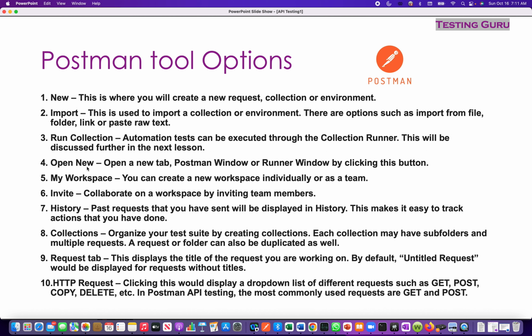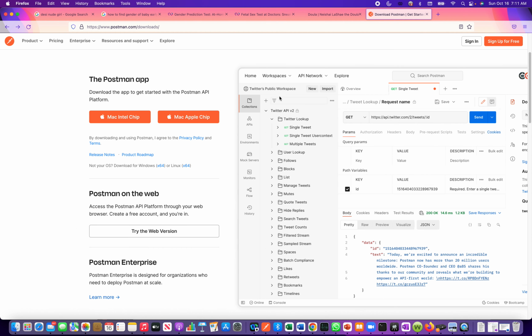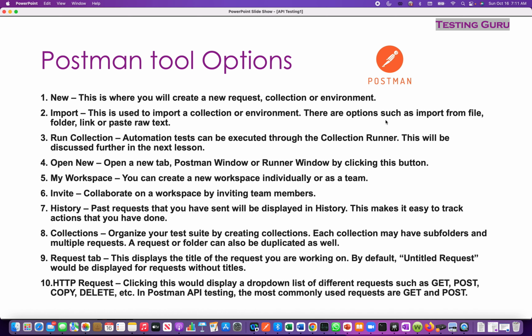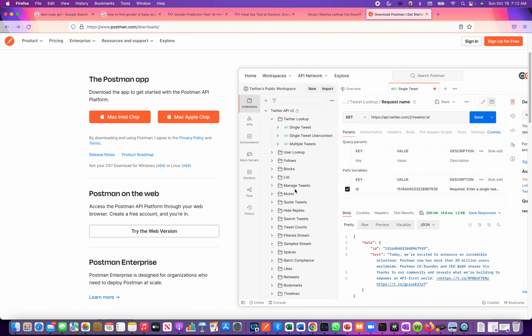And next, this opens a new tab, a Postman window, or a runner window, by clicking this button. There are different plus options which also open a new tab. Also, my workspace is the workspace of an individual or team, where they work. This particular area is called a workspace, where we provide the request, the parameters, and see the response we get. All this area is the workspace.